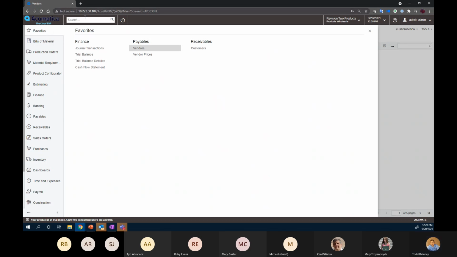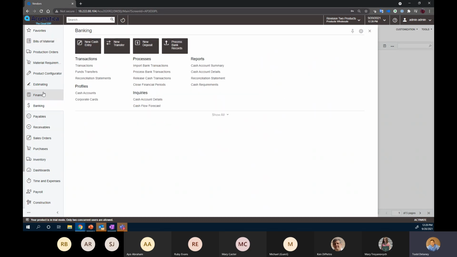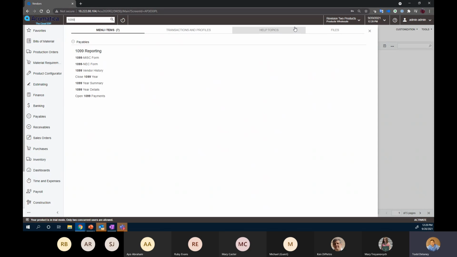So finding things is pretty easy. I mean, even though you can see there's a lot of different menu items, and if we click through receivables and banking, right, there's a lot of screens in here. So that's why Acumatica has added a universal search field up here. If I type in 1099, I can see all the menu items that are available that contain 1099. We have similar functionality in Dynamics SL also.